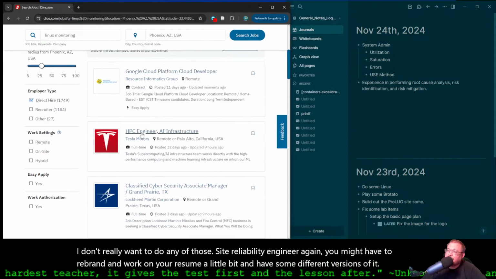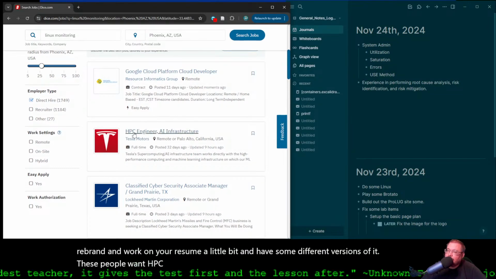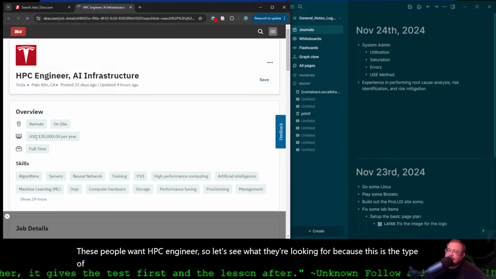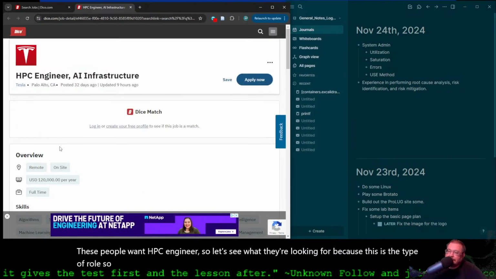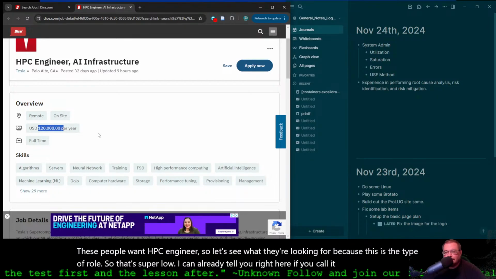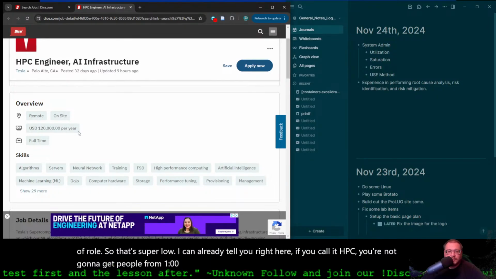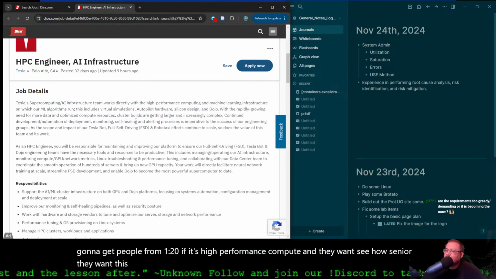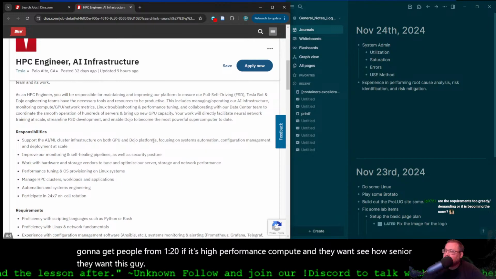What do these people want? HPC engineer. So let's see what they're looking for, because this is the type of role. That's super low. I can already tell you right here, if you call it HPC, high performance compute, you're not going to get people for 120. Well, let's see how senior they want this guy. See what tools they're using.